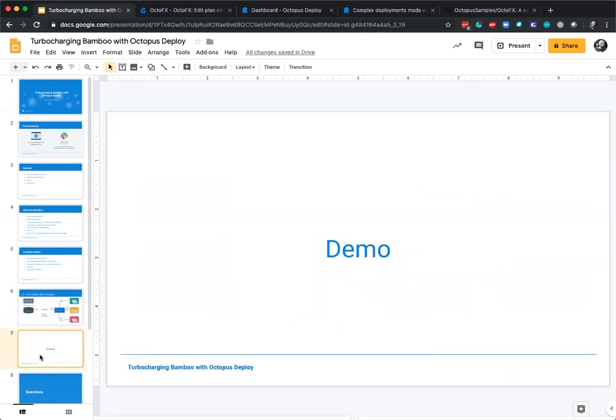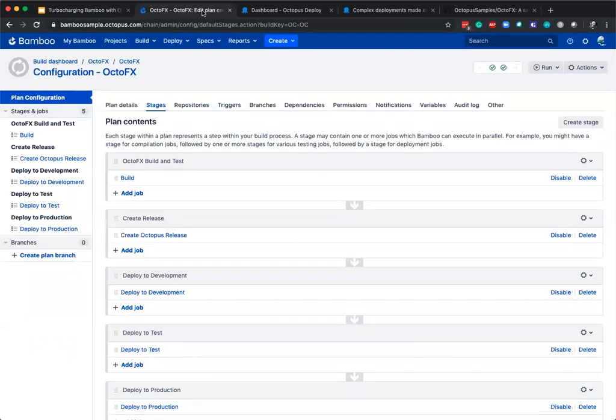Okay, so let's jump into today's demo. We're back on Bamboo. I'm going to jump in, and one of the things I just want to say here is we actually have our own plugin for Bamboo. Initially you can download it and then upload it to Bamboo.